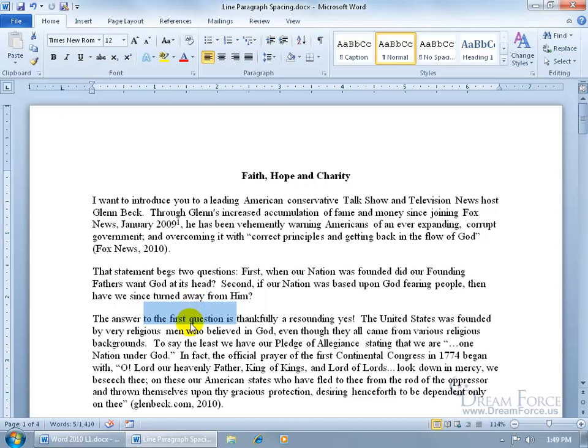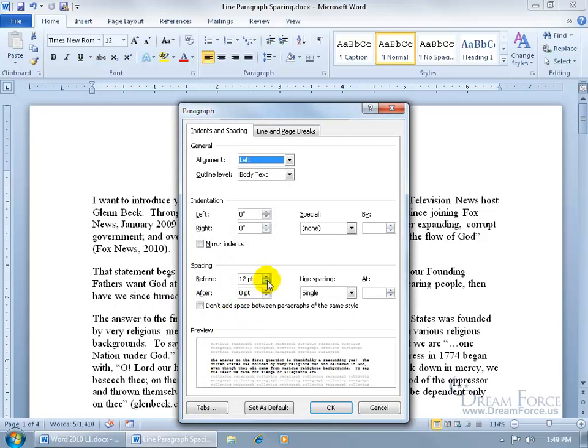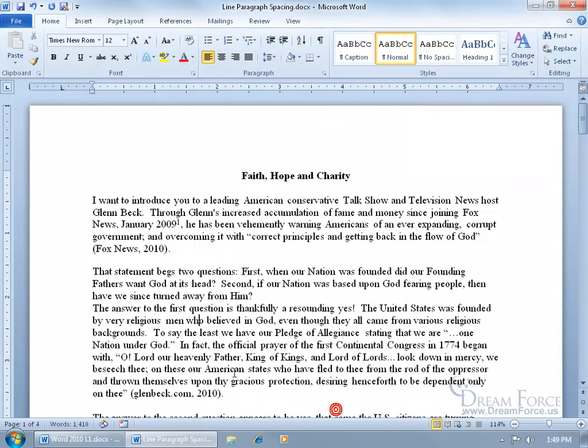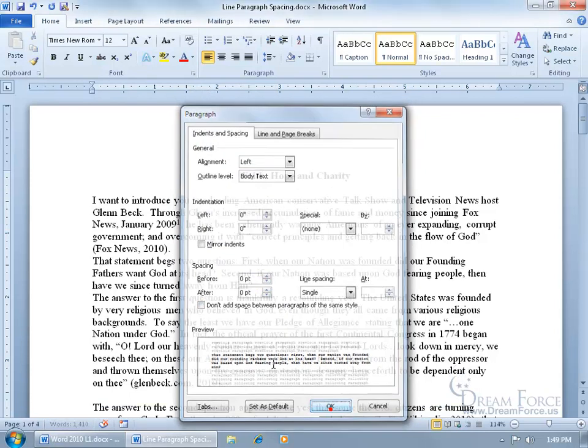So that way I know in this paragraph right here, if I just right-click in a blank area and go to paragraph, it's going to be the spacing before it. Zero it out, click OK, then I click and drag here. I know it's, again, before this paragraph, so right-click to paragraph, and then zero it out, click OK.